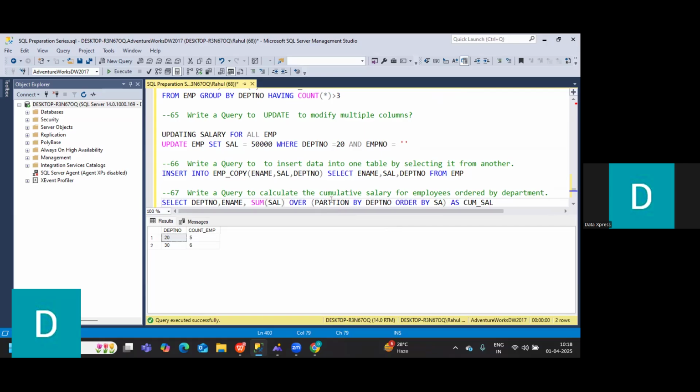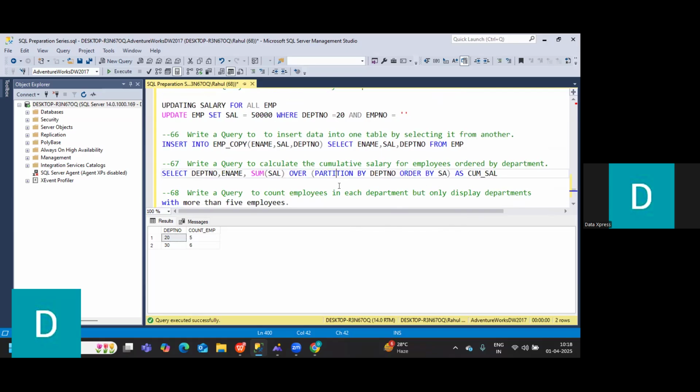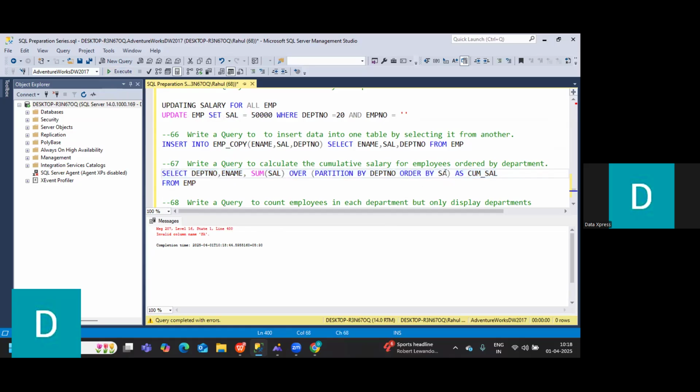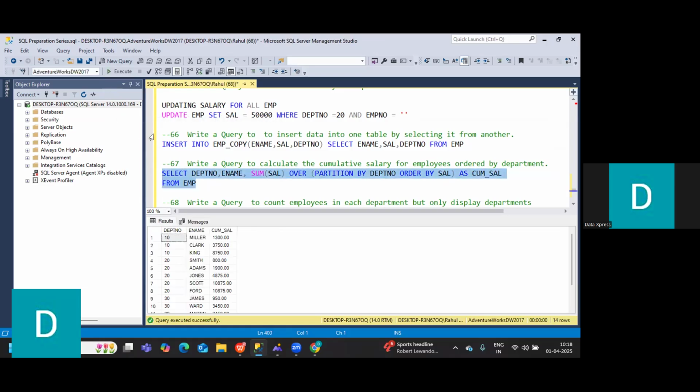Okay, so this is how you need to write. What are we doing here? For all the employees within a department, we are trying to do a sum of salary, which means we are aggregating from the EMP table. Now when I run this, you will get a cumulative salary. It will keep adding. You see, it is going till 10,087 and so on. So that's your next question.